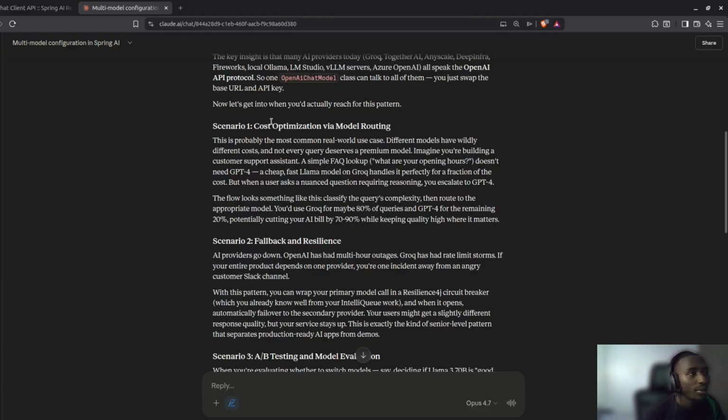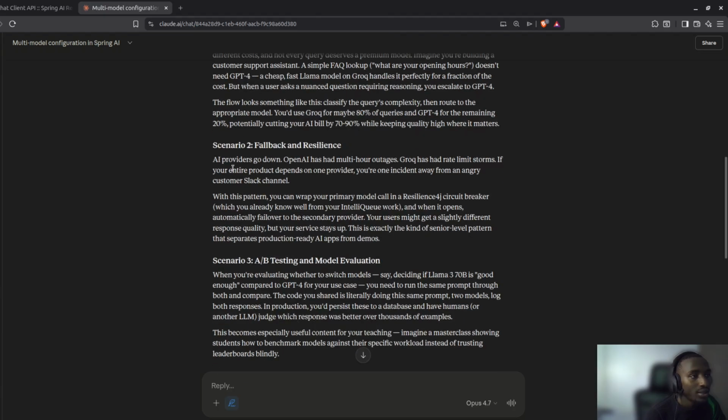Scenario one, cost optimization via model routing. This is probably the most common real-world use case. Different models have wildly different costs, and not every query deserves a premium model. So imagine you're building customer support. A simple frequently asked lookup doesn't need GPT-4. It needs a cheap Llama model on Grok that handles it. But when the user asks a nuanced question requiring reasoning, you can scale it to GPT-4. So the first one is model routing, cost optimization. Scenario two is fallback and resilience. AI providers go down. OpenAI has multi-hour outages.